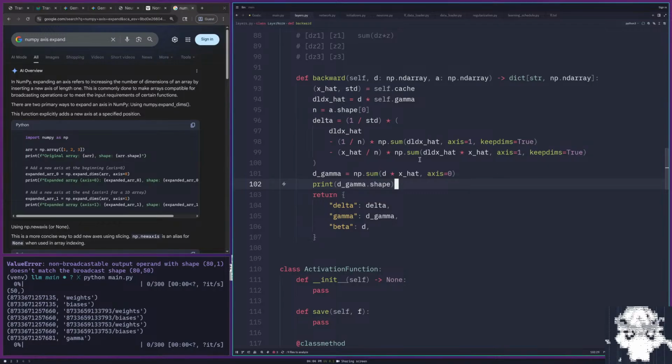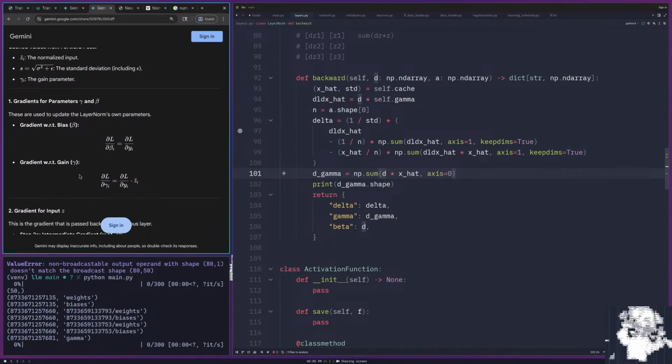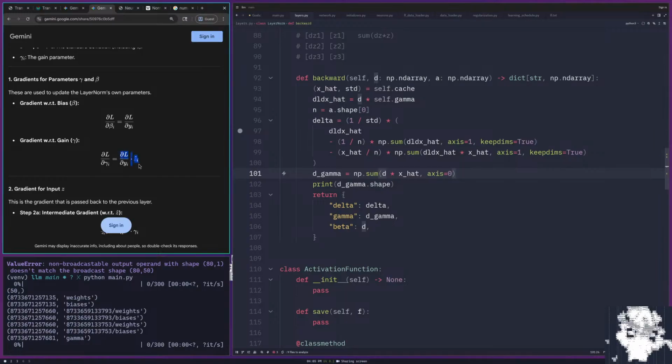Well, actually, there's a different problem here. This is a matrix. This is a vector. And I'm doing a Hadamard product. Is that what I mean to do? Let's take a look at the thing that I want here.